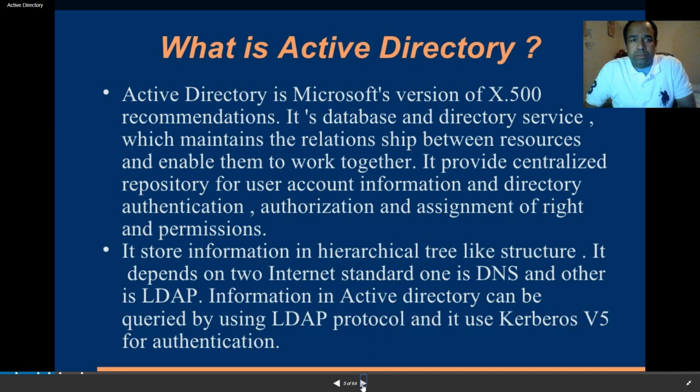What is Active Directory? First, I would like to say it is a Microsoft version which maintains the relationship between the resources and enables them to work together. It provides a centralized repository for users' account information and directory authentications, authorizations, and assignment of rights and permissions.